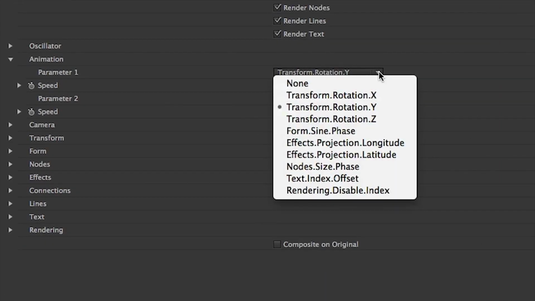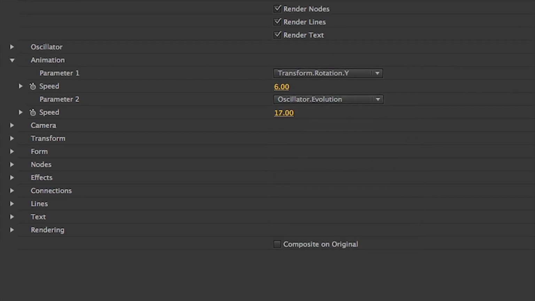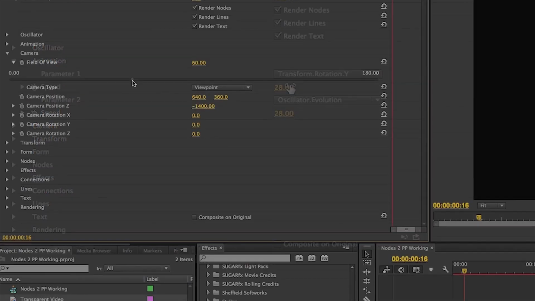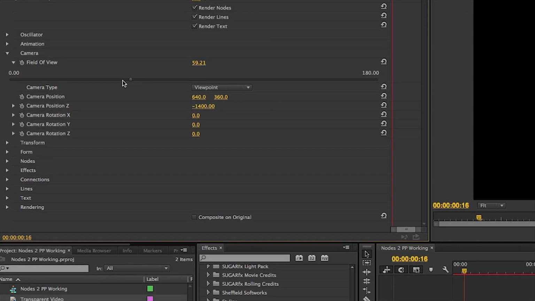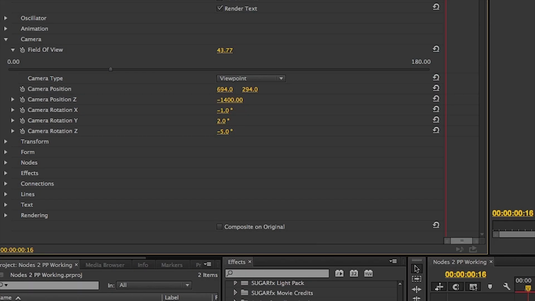The animation parameter provides options to automatically animate the nodes around a particular axis with the ability to adjust the animation speed. Under the camera settings, I can use the slider to adjust the field of view. I can position the camera wherever I'd like and adjust the rotation of each axis individually.